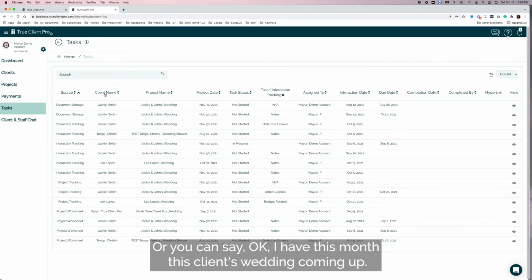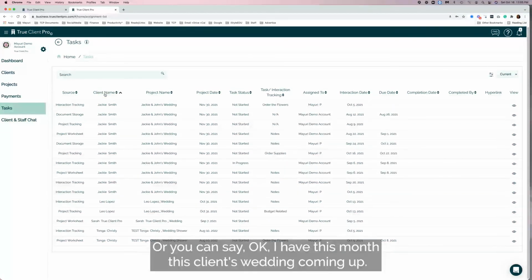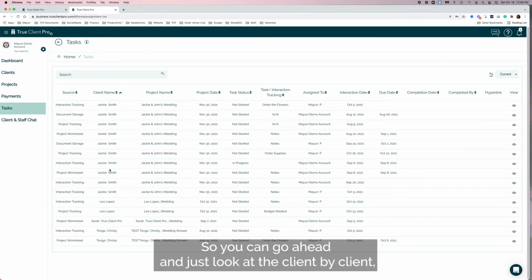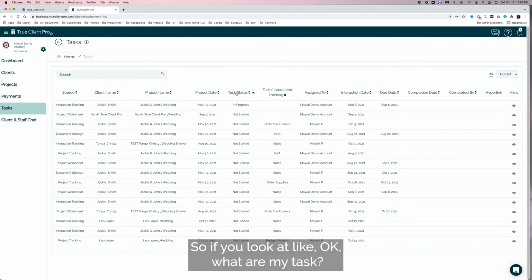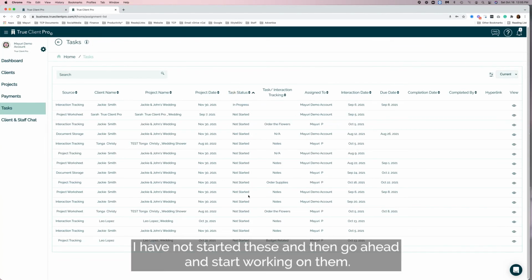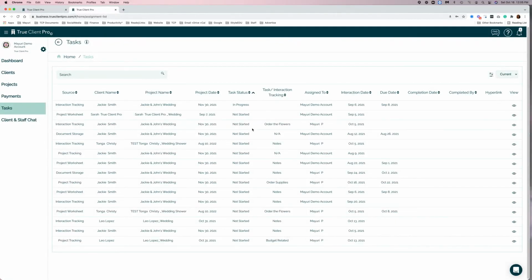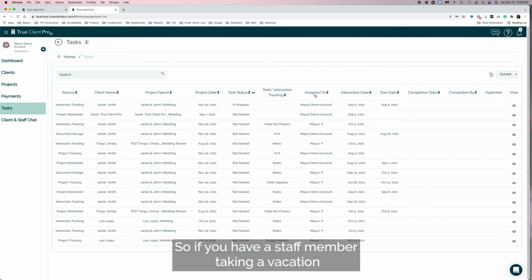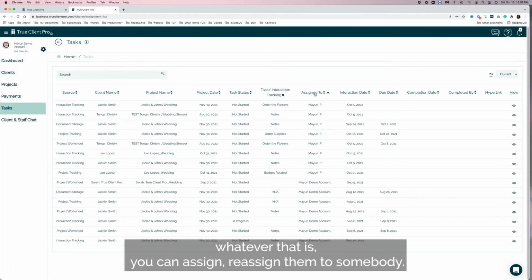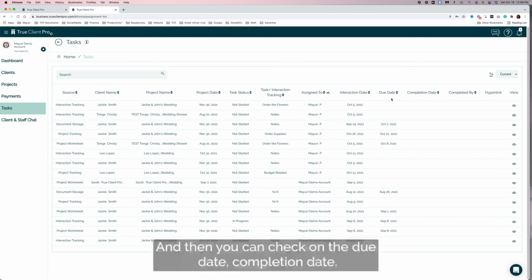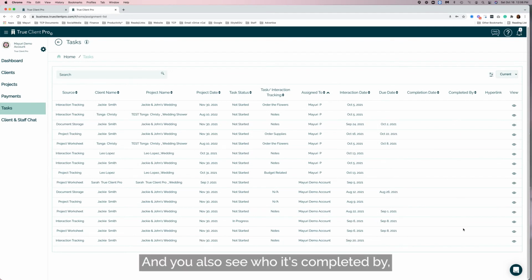Or you can say, okay, I have this month these clients' weddings coming up. So you can go ahead and just look at it client by client, or you can look at it by the project name, project date, the status. So if you look at, okay, what are my tasks? I have not started these, and then go ahead and start working on them. And then who is it assigned to? So if you have a staff member taking a vacation and you need someone else to step in for 1 week or 2 weeks, whatever that is, you can reassign them to somebody. And then you can check on the due date, completion date, and you'll also see who it's completed by.